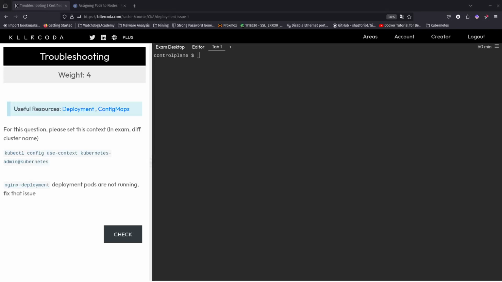In this video we are going to go over another KillerCoda lab, or basically troubleshooting for the Kubernetes CKA Exam. In this one it looks like we are going to be troubleshooting a deployment whose pods are not running, so we have to fix that issue. Let's see if we can do that. First we'll need to get into the user context. Here we go.